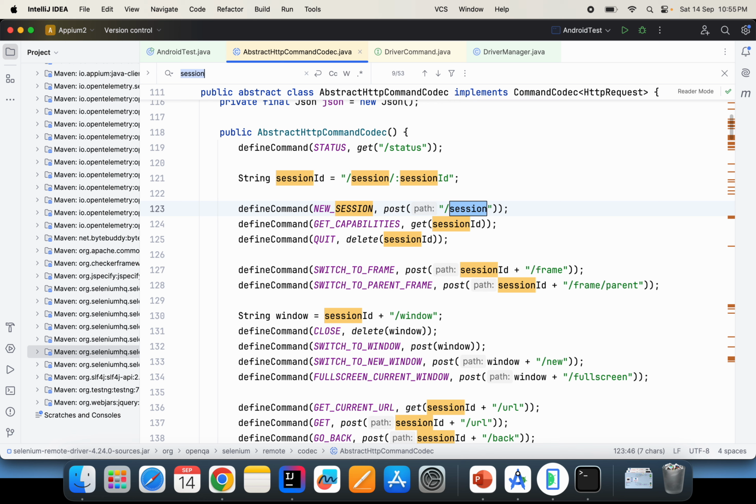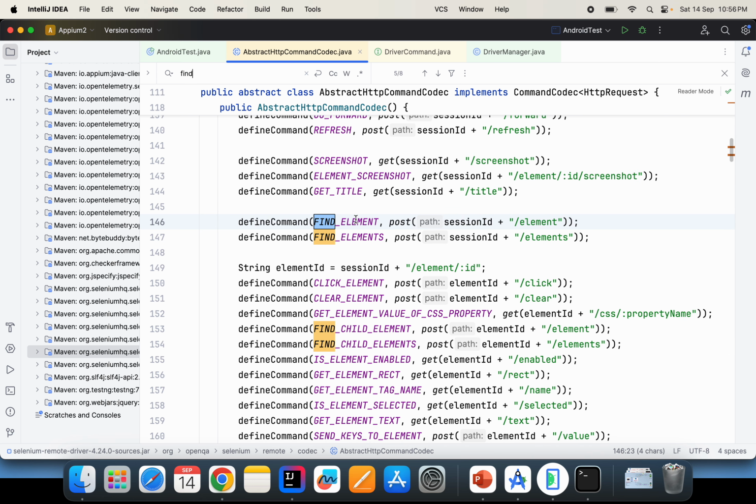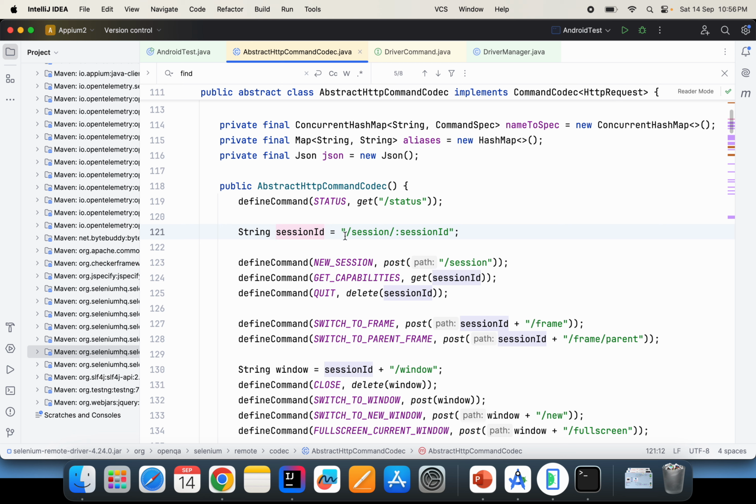Let me search with find element. So find element, post method, session ID. If I go back to session ID, it is appended with /session and session ID. Don't worry about that. In the runtime, this value will get replaced with the actual session ID.